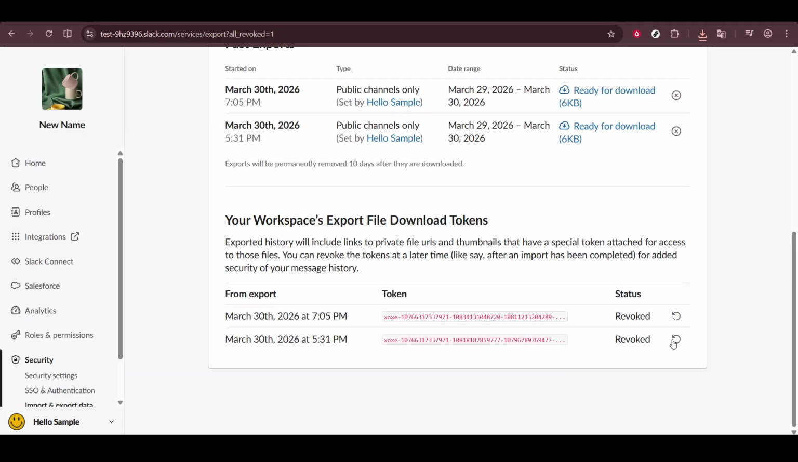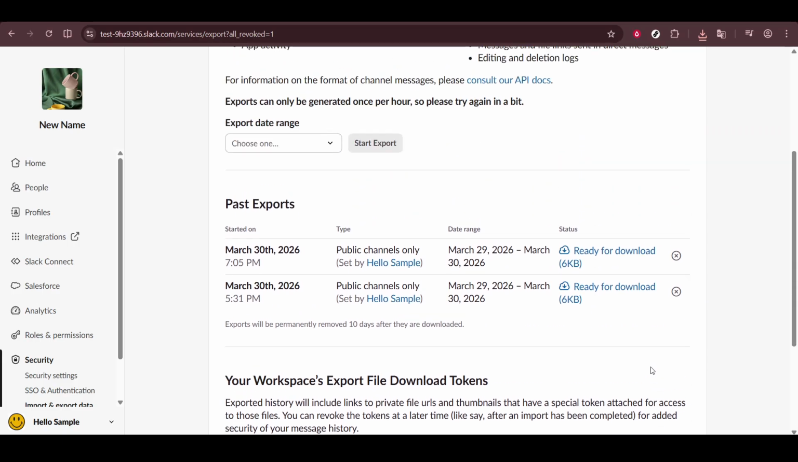That's it. You've navigated from your workspace menu to admin tools, reviewed what an export contains, selected a date range, generated the export, downloaded the resulting file, and secured your tokens after use.